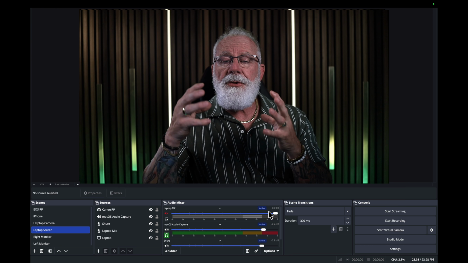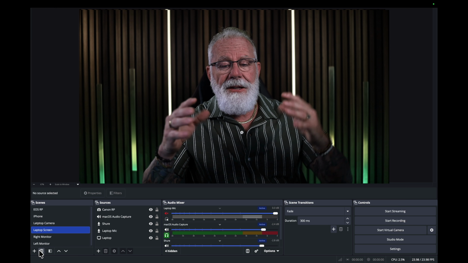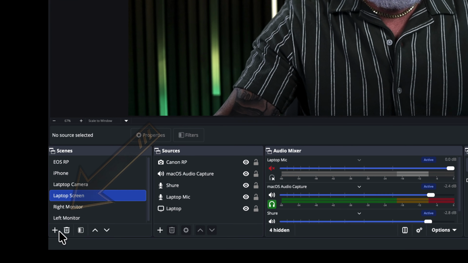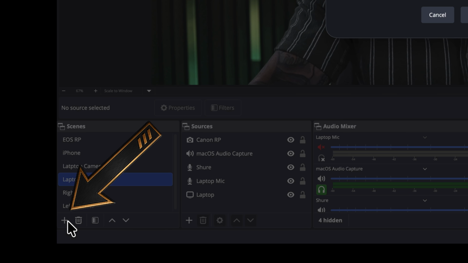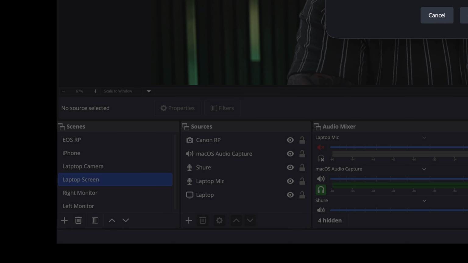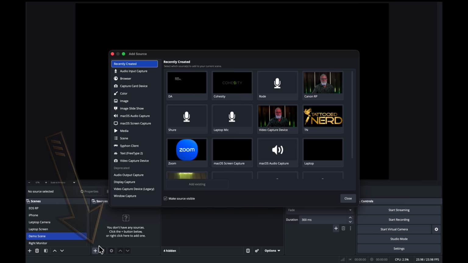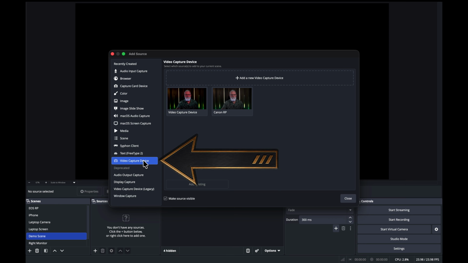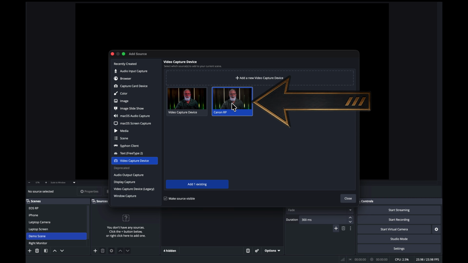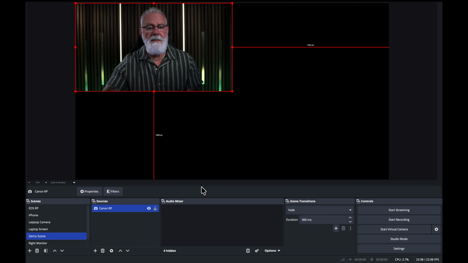Okay, you're going to come to a screen like this. It's not going to look like this, but it's going to have this basic structure. Go to the bottom left-hand corner. You're going to see a plus sign. The first thing we need to do, add a scene. Now, this scene won't have any sources, much like I have no camera right now. Click on plus. Your camera is called the video capture device. My camera is called Canon RP. Add that to the mix.